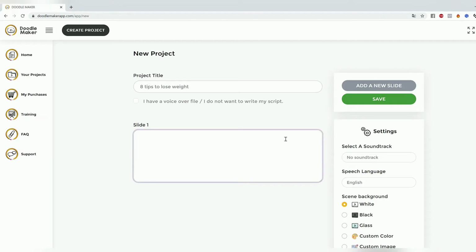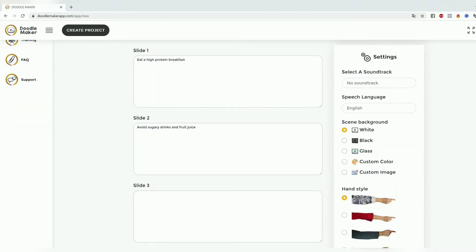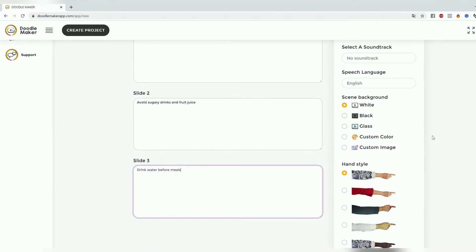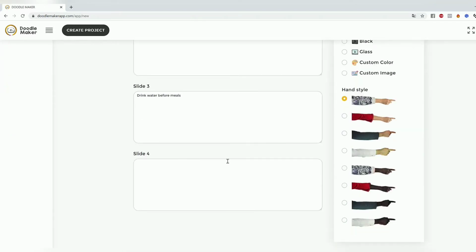I'm going to just type in, or you can copy paste the script as well, slide 1, slide 2, slide 3, and so on and so forth. So here, it's going to separate each of these based upon a slide, right? And then click on next slide. And these are the 8 tips that I wanted to put in here. I'm going to eat a high protein diet. Next thing is avoid sugary drinks. And then we have drink water before meals. And then we have the next tip, which is right here, choose fresh organic food.